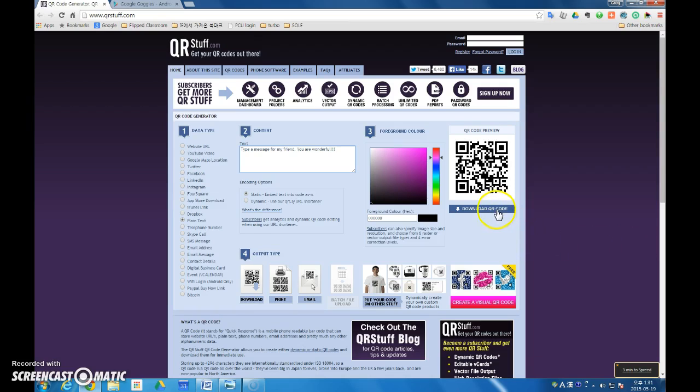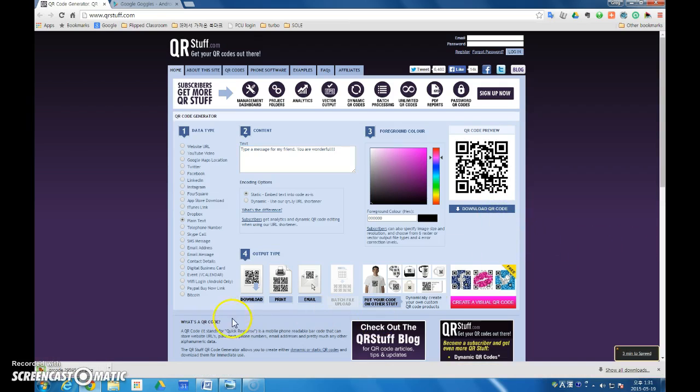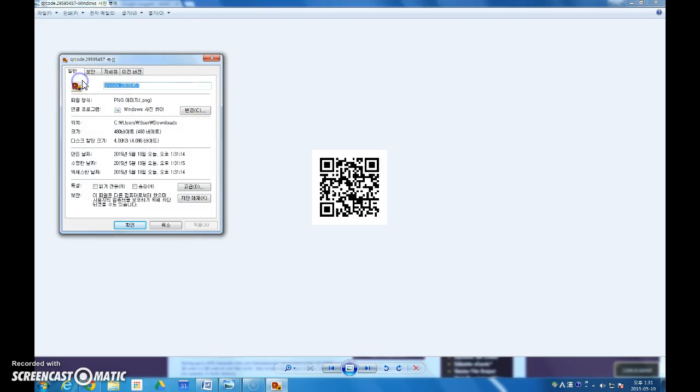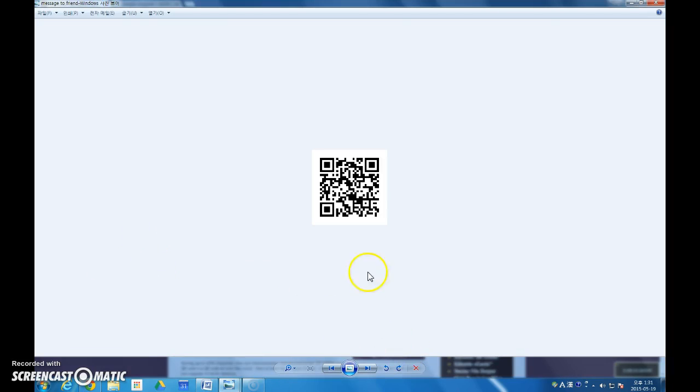So we download the QR code again. And we get the button, so we right click one more time and we open the button. And there is the QR code. We go to File and we'll go to Properties and we'll rename the QR code as Message to Friend. And we'll click there. And then we can show this message to our friend. So we'll pause the video again. And you can show this message to the friend and you'll see that the message will show up on your friend's phone.